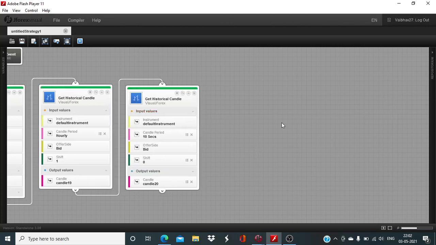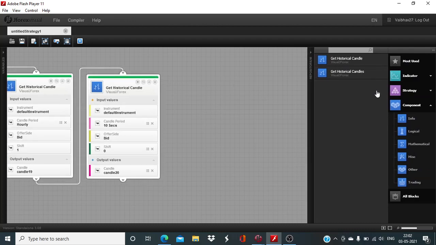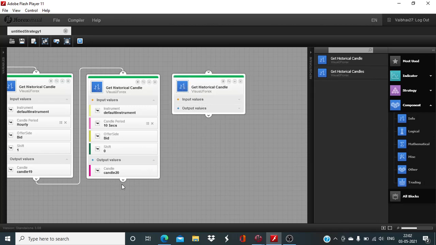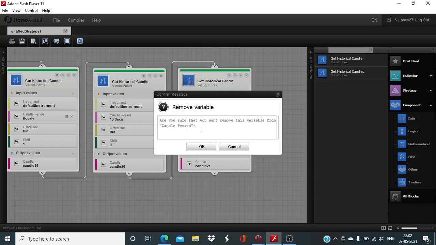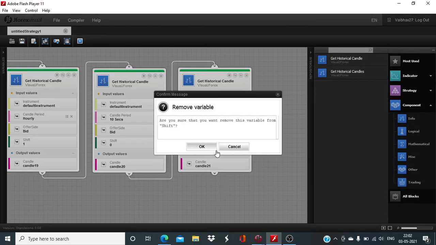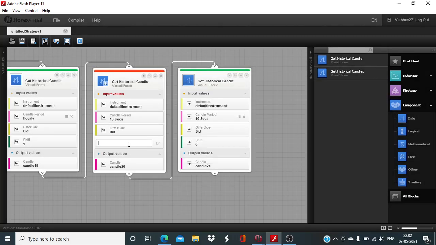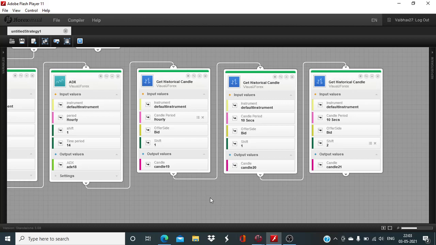If you have been a regular viewer, you might be well aware of this. One more. Shift 1 and 2 respectively for candle 20 and candle 21. Okay, so far so good.